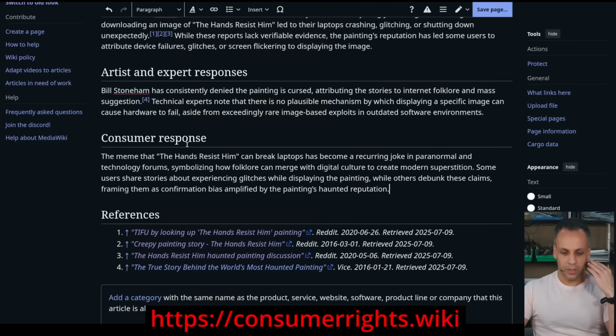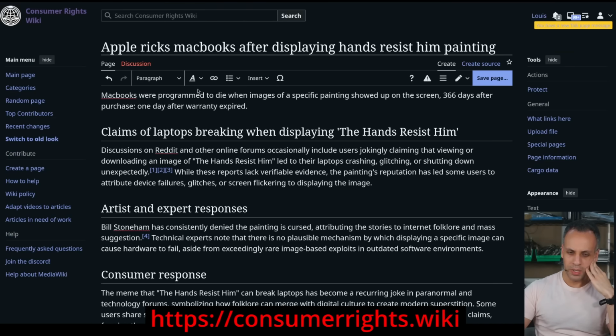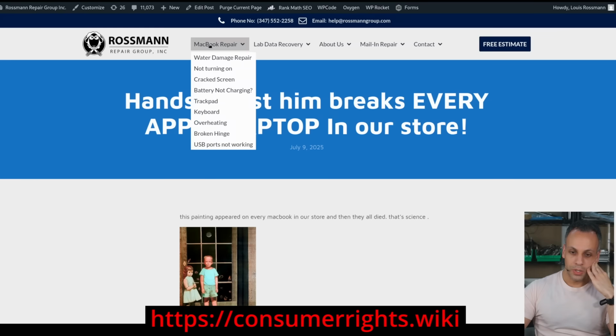Now, the first thing that you may notice here is that our sources are mostly a Reddit forum. And the only source for this issue is an article from Vice on the painting, but that doesn't go over our particular issue. This does need to have sources, so we're going to need to find some source. Let's find one source. Here we go.